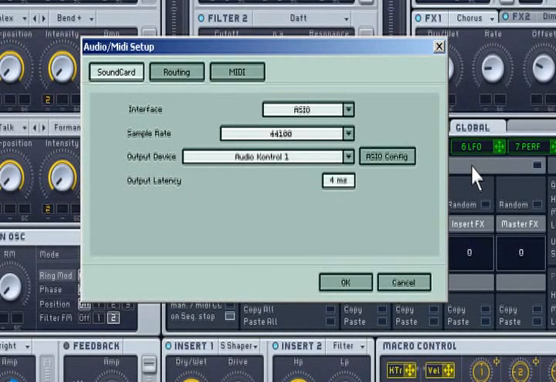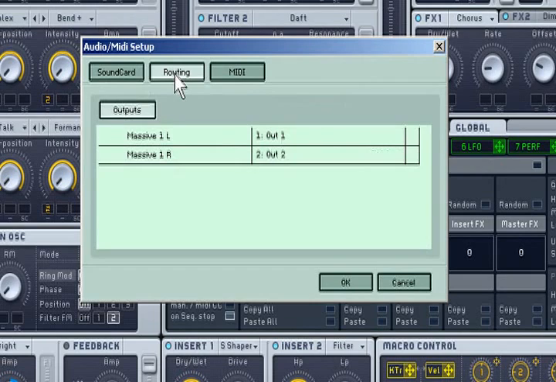After installing Massive and starting the application for the first time in standalone mode, a dialog box appears prompting you to adjust the audio and MIDI settings. First, choose your interface type. Then, select the desired sample rate and output device. Finally, click on Routing to choose your desired outputs.